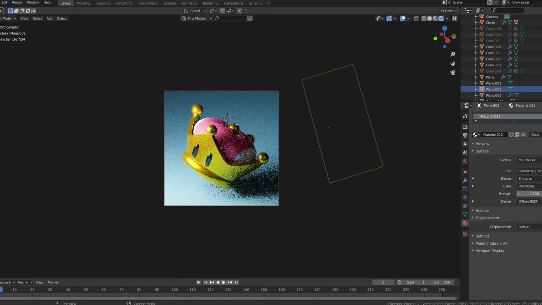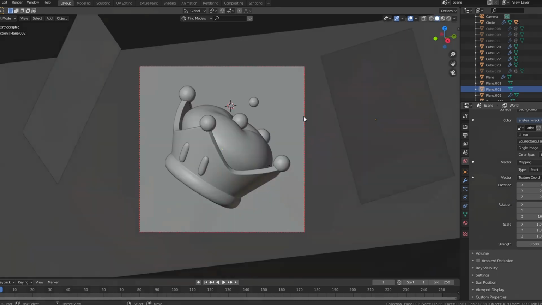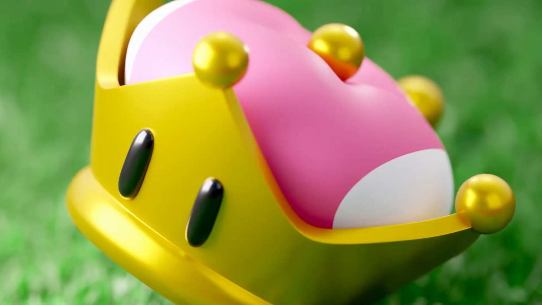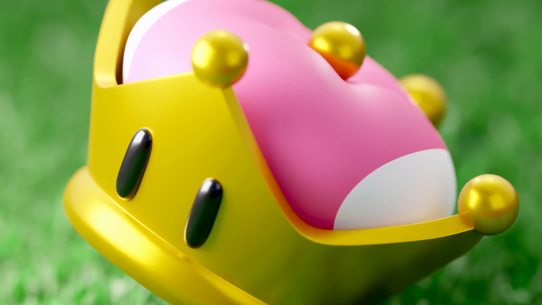I put in another fill light, but I wasn't necessarily sure about it, so I just deleted it and then dialed in the actual HDRI. And then it was just time to render. So just a denoiser and that's it.